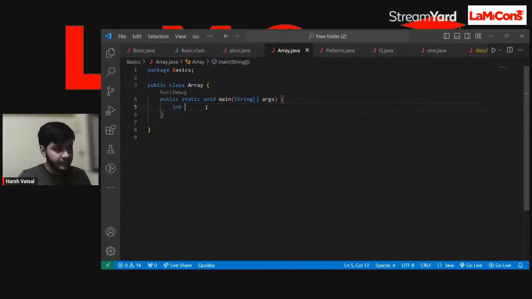Okay, int array. We are going to name it arr, and here we are going to store 1, 2, 3, 4 inside curly braces, ending with a semicolon. So we declare the data type which we are going to store in it. Here you declare that it is an array, and you are going to store data in it.